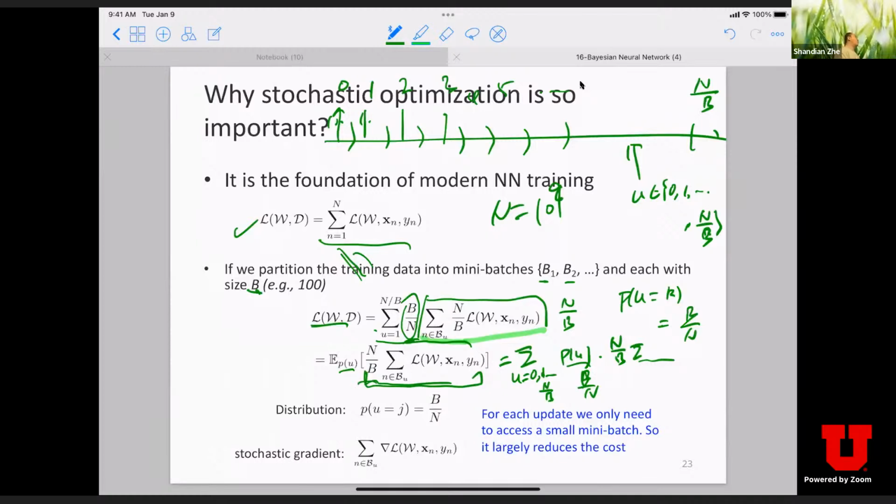That's one motivation to use this stochastic optimization framework, because in modern neural networks and modern machine learning applications, you really have to use such a large amount of data. They don't want to spend too much cost to deal with them. So for each update, because we use stochastic gradient, we only need to access a small mini batch. Therefore, we can largely reduce the cost. Any question? Okay.